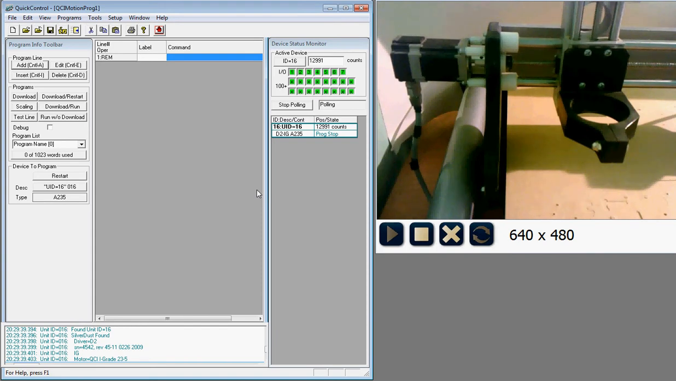In this QuickControl tutorial, we'll go over a program that controls the motor on startup and runs a homing routine program. It homes against the hard stop, which eliminates the need for a home sensor.